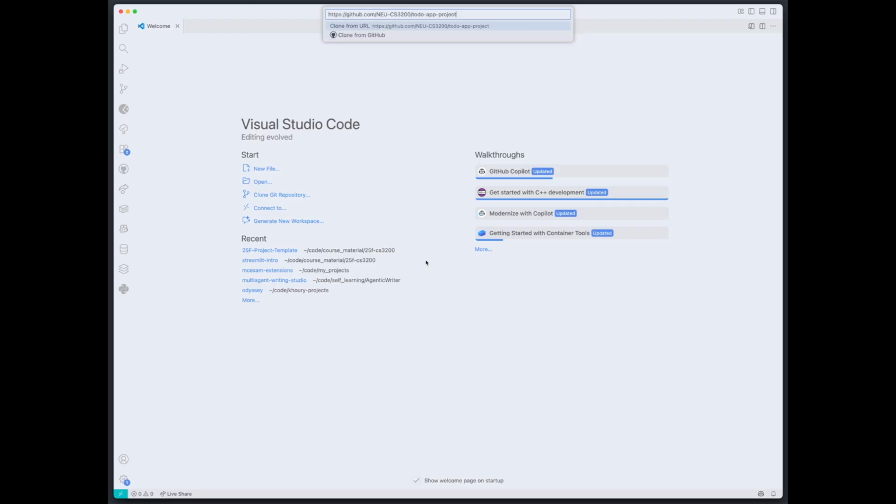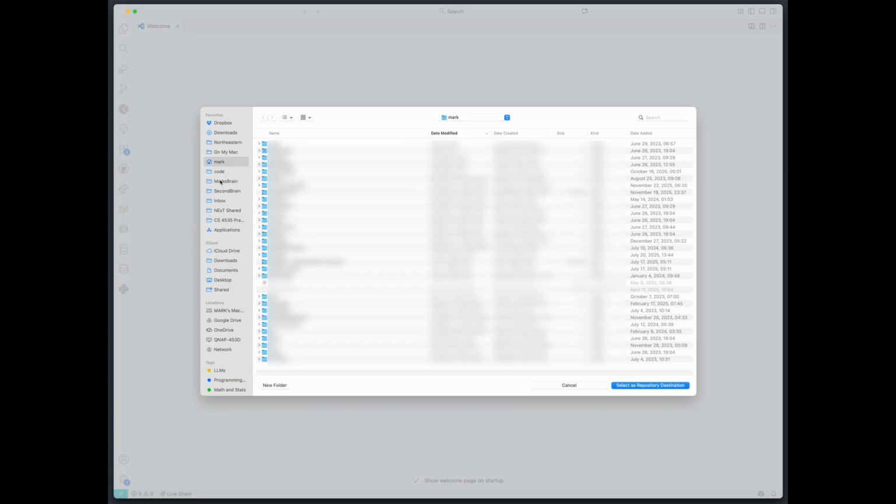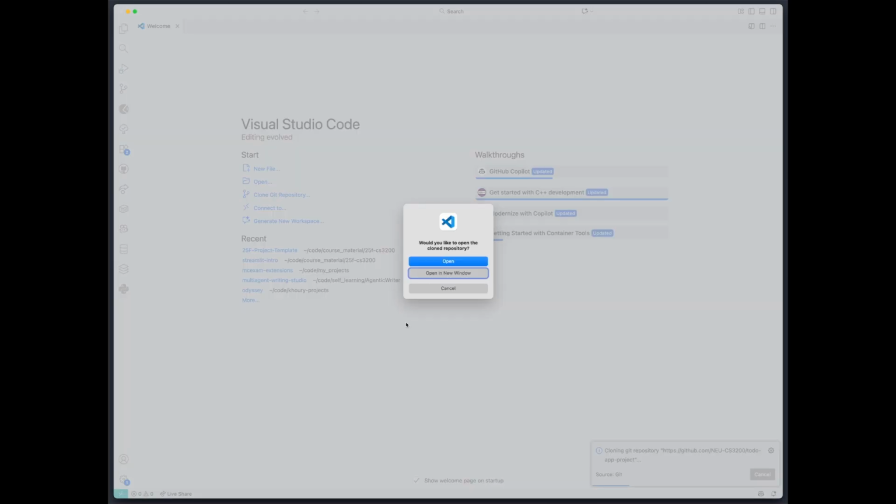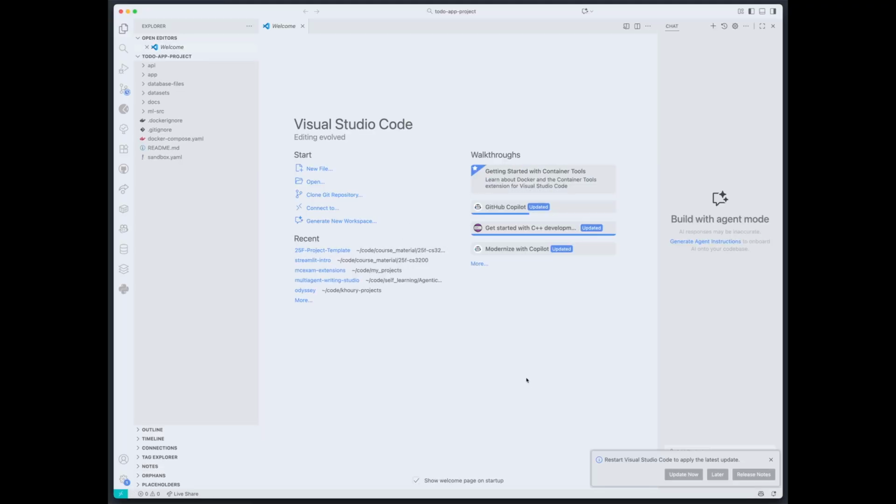Anyhow, I'm going to paste the link to my team's project repository, and then I'm going to say clone from URL, which is what I did. So I'll select that. Then it asks me where I want to put it. I'm just going to put it in this root directory. So select repository destination. I do want to open it, so I'm just going to click open. I need to update VS Code. Now I have my team's repository cloned to my local computer, and I can then start working on the project proper.